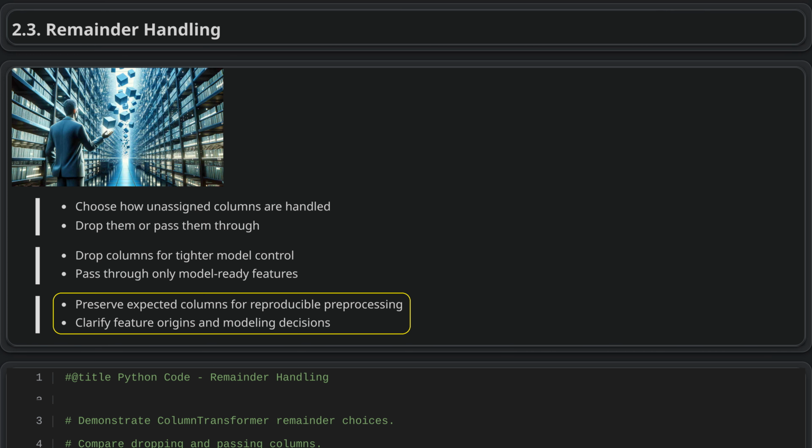Handling remainder columns in a preprocessing pipeline helps keep the final feature space reproducible and understandable. When the pipeline is fit, the ColumnTransformer records which fields are transformed and which are passed through. So future data should keep the same structure to avoid unexpected features entering the model. Choosing remainder behavior deliberately makes it easier to inspect outputs, understand which variables affect predictions, and explain the preprocessing process clearly.